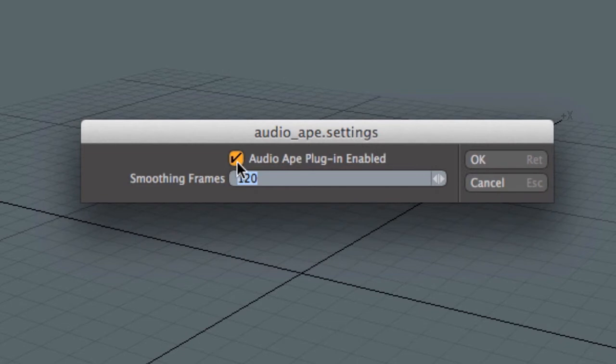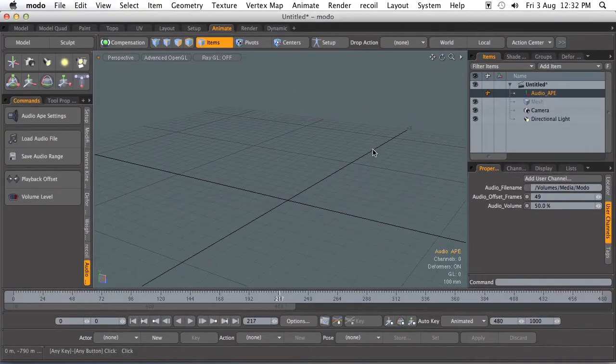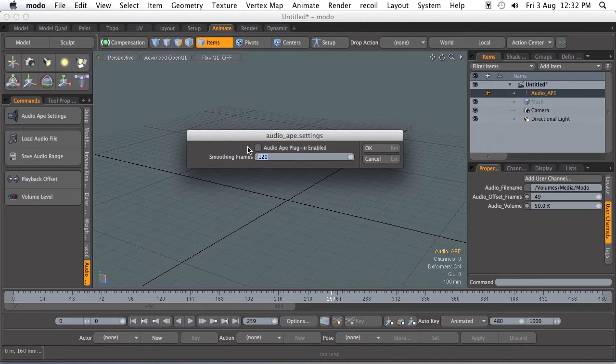We can check this box to enable or disable the plugin. If we uncheck this box, sound will be disabled when we play back. Let's re-enable the plugin.